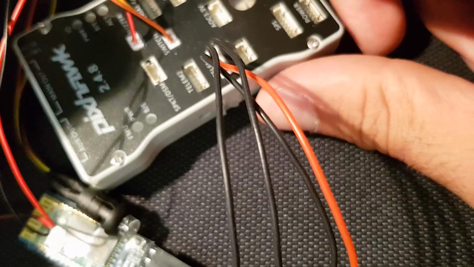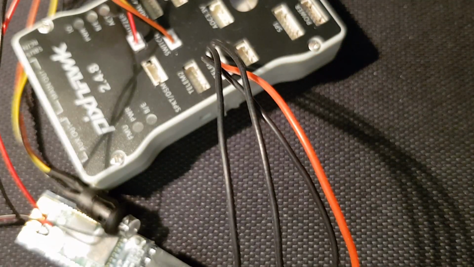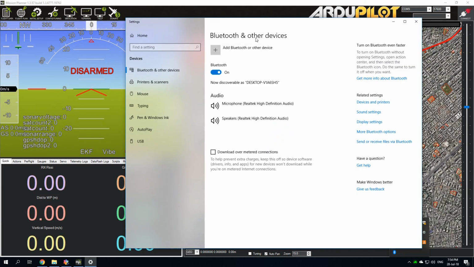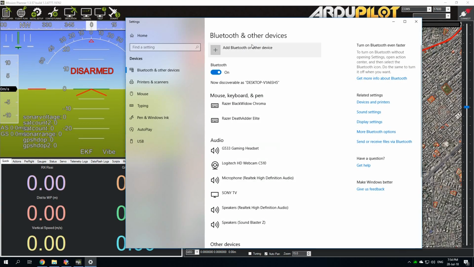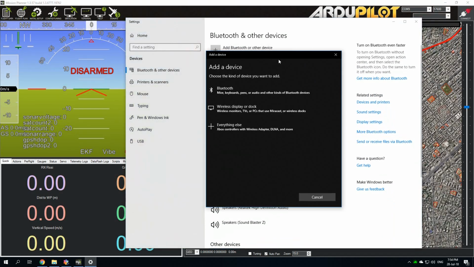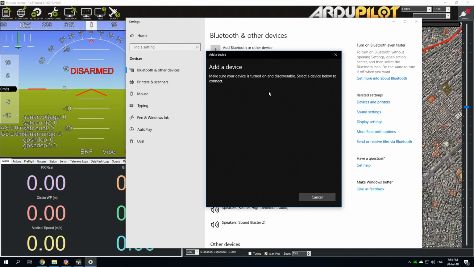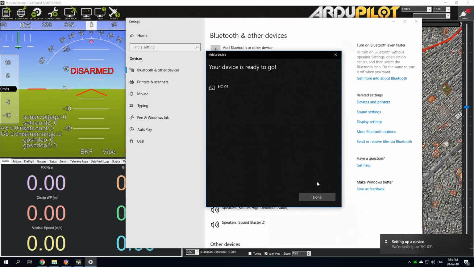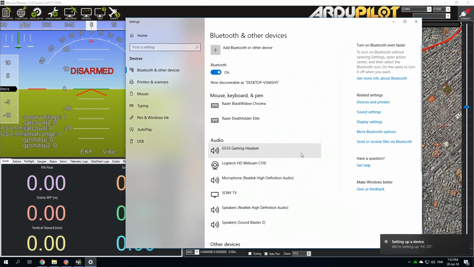Now we're gonna go to the PC, we're gonna power it up. First up, you have to set up the Bluetooth module to connect to the PC. I'm using a desktop computer that has a Bluetooth dongle. You go on and add the Bluetooth device. You select it, it's going to ask for a password. So it's 1, 2, 3, 4. It's connected and ready to go.